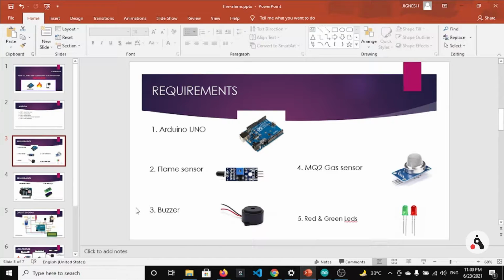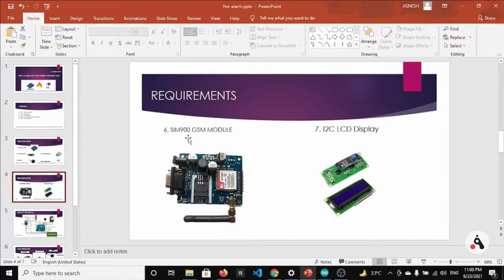Talking about the buzzer, it is a normal buzzer you can purchase from the market. Red and green LEDs are also very easily available. And SIM900, let me discuss this SIM900 GSM module. After you buy this product, you have to insert your 4G, 3G or 2G SIM. You can see that it is a 2G slot right here. You have to buy an adapter if you have a 4G SIM.